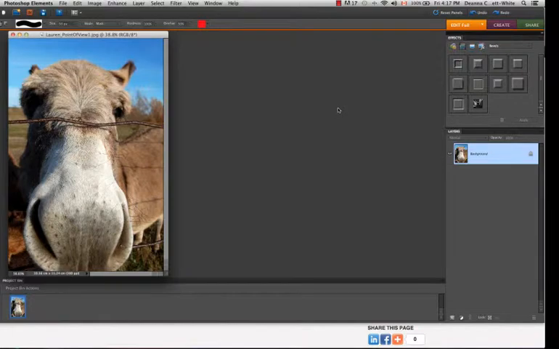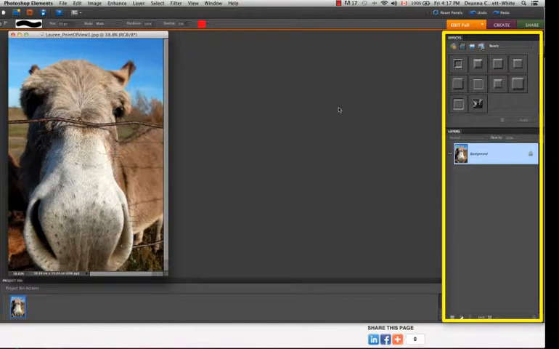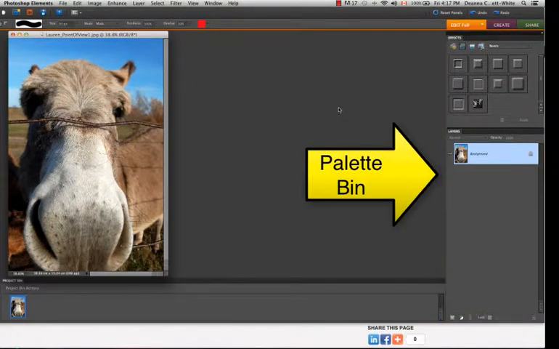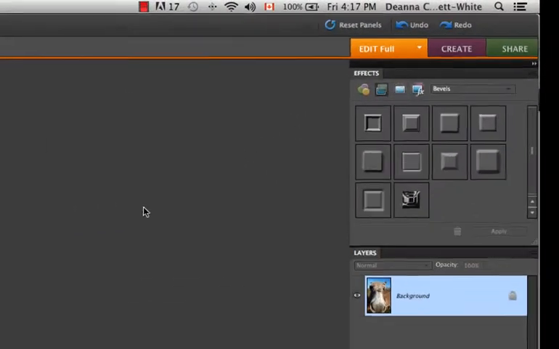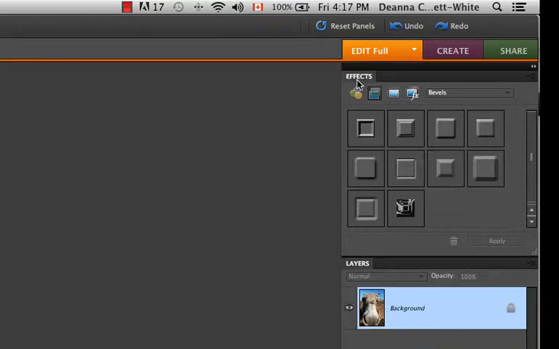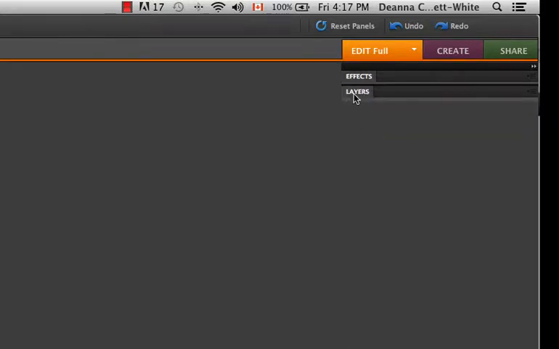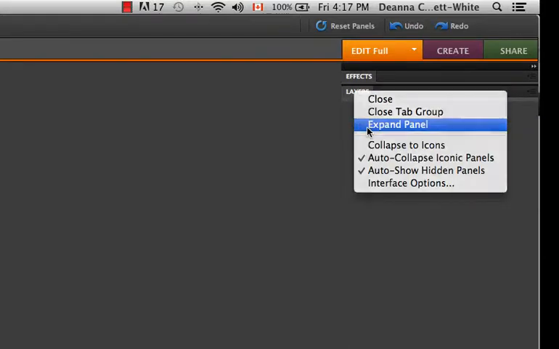Welcome back. In this tutorial, we will continue with the tour of the Elements interface. To the right of your screen, you will see some sectioned off areas. They are found in the Palette bin. As with the Project bin, you can minimize and maximize the Palette bin quite easily as needed. Right-click, minimize. If you want to expand it again, expand panel.